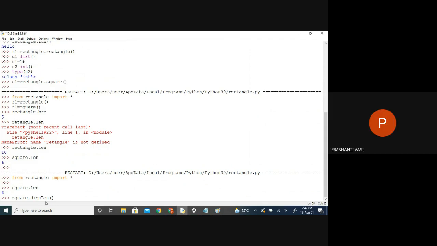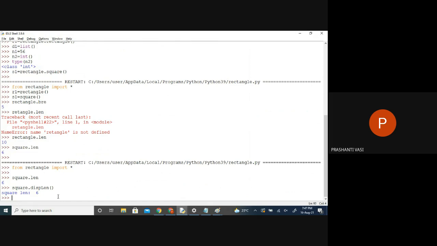How did I call this function? How to call a function? Function name and round brackets, no? Yes, ma'am. These round brackets belong to what? This function. But how did we call this function? With a class name. Class name only. So this function is also which kind of function? Class function. Okay. It belongs to a class.